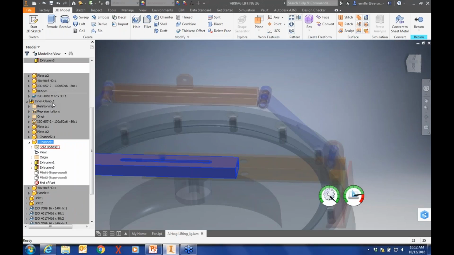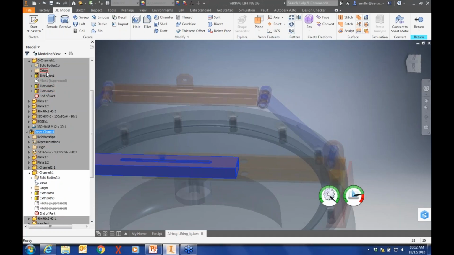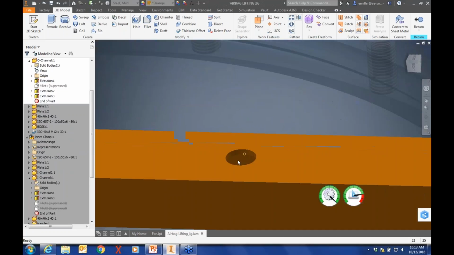So if I go back to this other channel, let's go ahead and get rid of the hole there. Again, that'll remove some of the need for multiple elements. Let's see, here's the outer clamp. Double click on the O channel again.